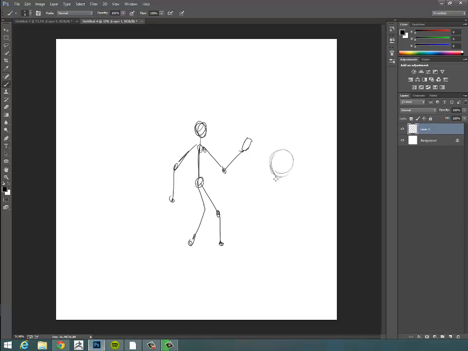I usually start out with the head. I'm just drawing until I feel like I have something that's kind of useful. I'm not really paying attention to detail or anything like that. I'm just drawing very quickly and loosely, something that gets the pose that I want, and then I'll move that up into the corner and start another one.